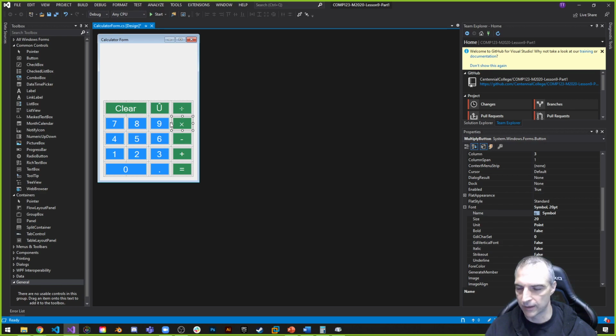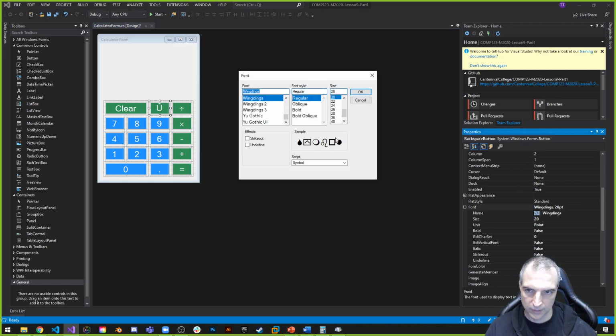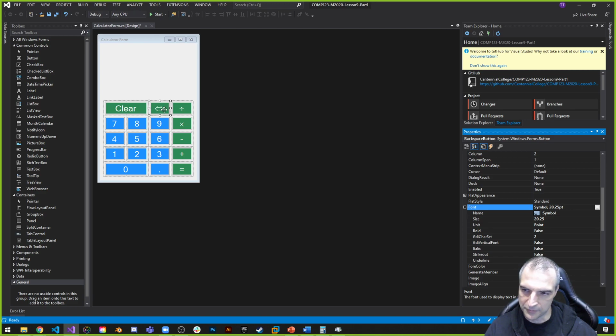Divide, multiply, minus. I want to get rid of this one. Maybe we have a backspace in symbol that I can use. So let's change this Wingdings, instead of Wingdings, let's go to symbol. I'll actually type it in. Symbol. There's symbol. It got something going on there. Look at that. It actually does a symbol. It's not exactly what I was looking for, but it did do something.